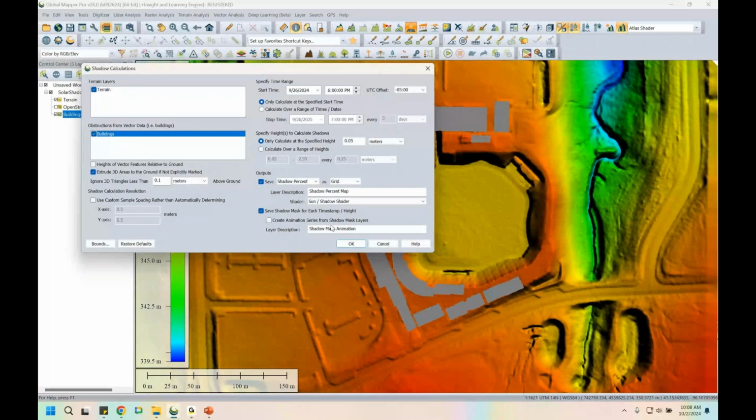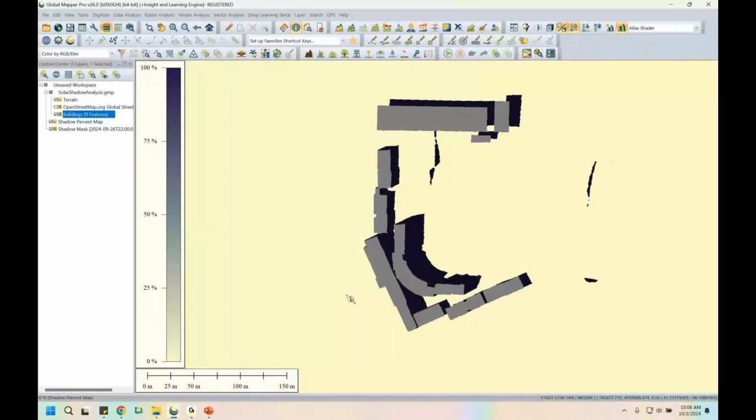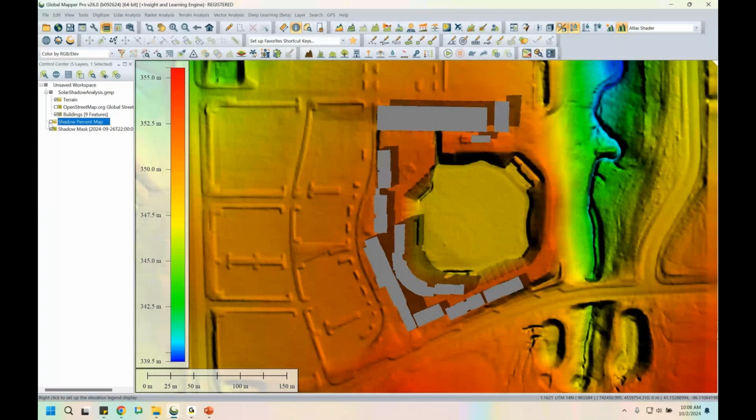We'll take a look at this last checkbox in a minute here, but I'm going to save just a shadow mask and our shadow percent, and click OK for our single time. Global Mapper is going to go through. This shadow percent map isn't looking like too much since we've only analyzed one slice of time here. But turning that off, we can see our shadow mask, and we've got shadows from these buildings showing on our ballpark.